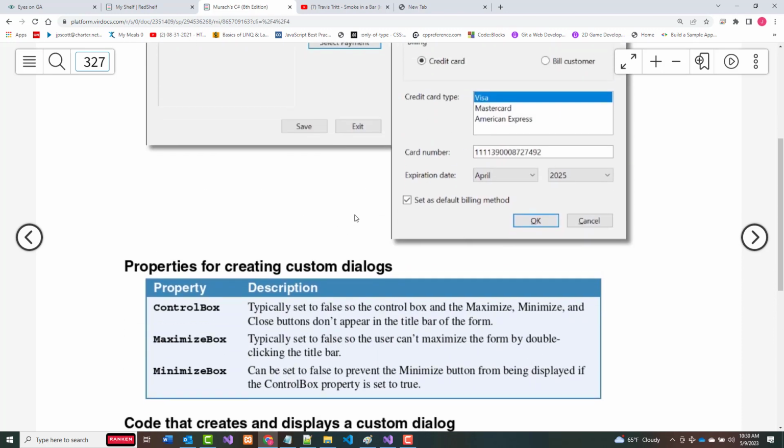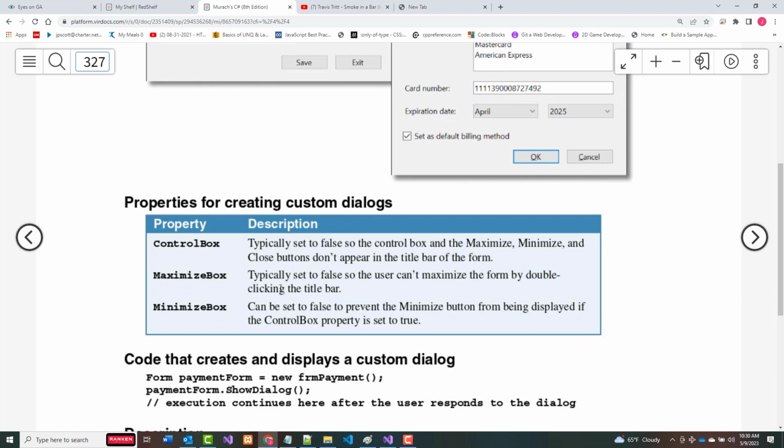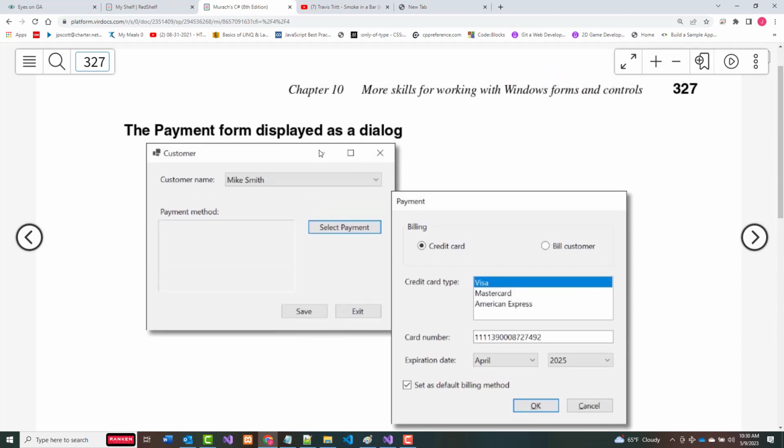All right. Now there is a control box, a minimize, and a maximize. That's the ones that are up here. There's the minimize, there's the maximize, and there's the control. If you turn them all off, then it is not possible for you to come in and click one of those buttons because they're not there anymore. All right.